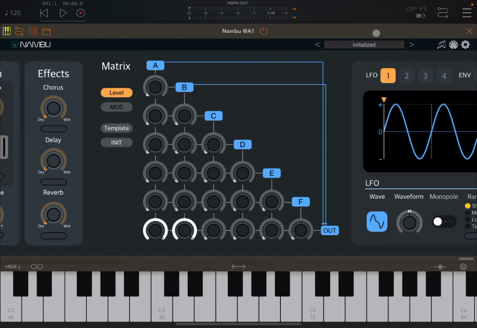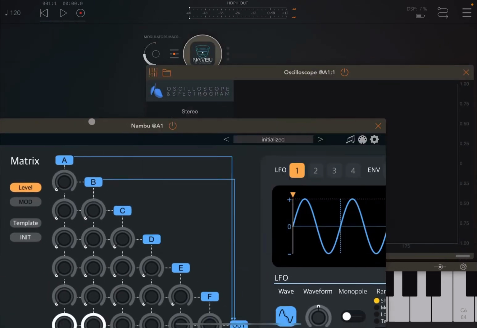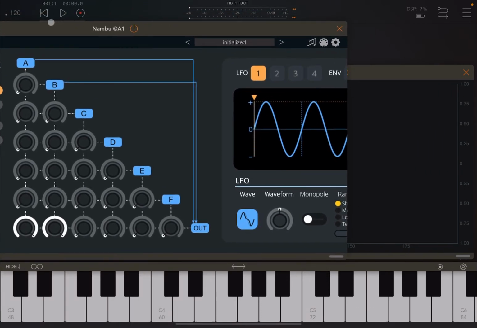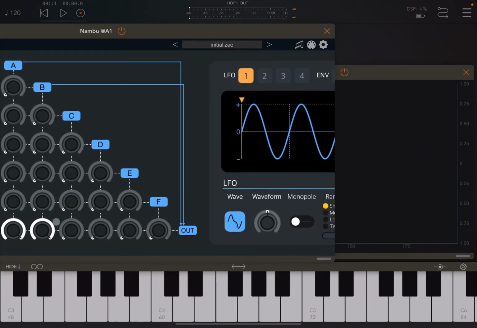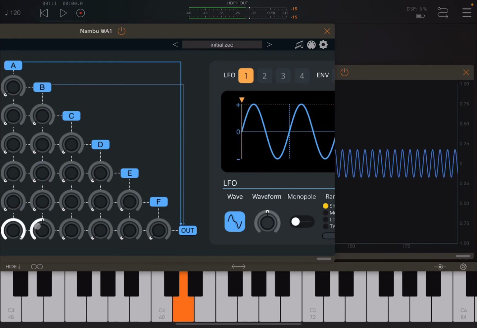How do we show this? Well, that's why I brought in the oscilloscope, because the oscilloscope is what helps. So let's have only operator A going to the output. This is what it looks like. And now let's increase the level of operator B. So you can see that the waveform is actually increasing in amplitude, right?